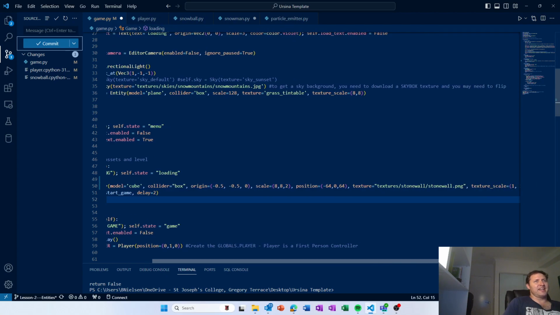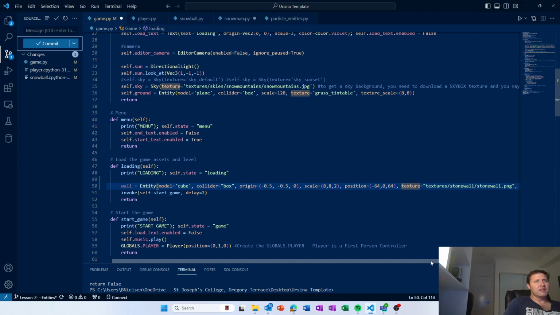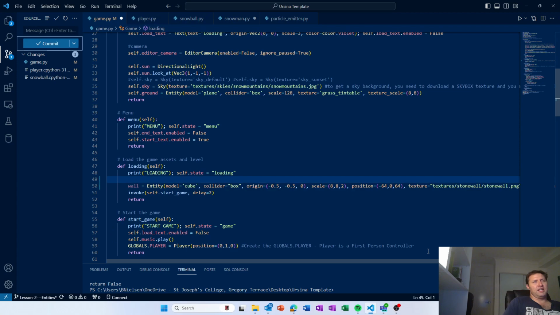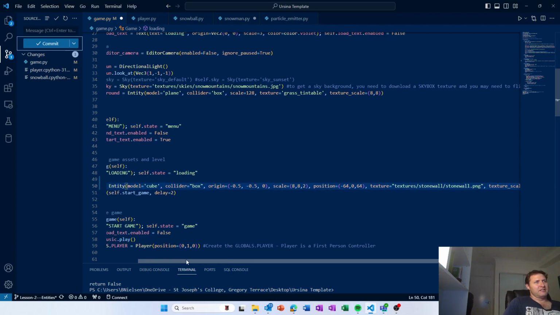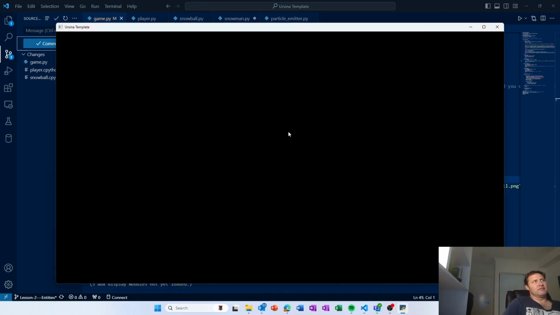Then I give it a texture. I can give any object a texture. And I've given it a stone wall texture. And I've then said, okay, well, how many times do I want that texture to texture the X, Y, and Z units of my wall? So now I've got a wall in the top left-hand corner of my screen. And I'm going to press play now so you can see the environment.